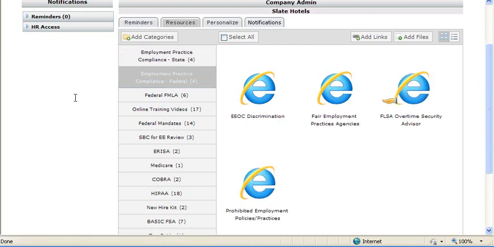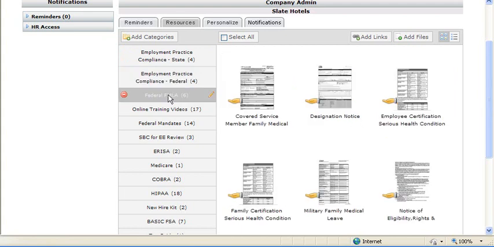The second thing we look at is employment practice at the federal level. These are all hyperlinks in this example. And in one case, we're actually sharing this with employees. Here we are now looking at our federal FMLA, just assuming that the particular company that we're looking at does meet the FMLA requirements. These are all documents that have to be shared with employees at least once a year.